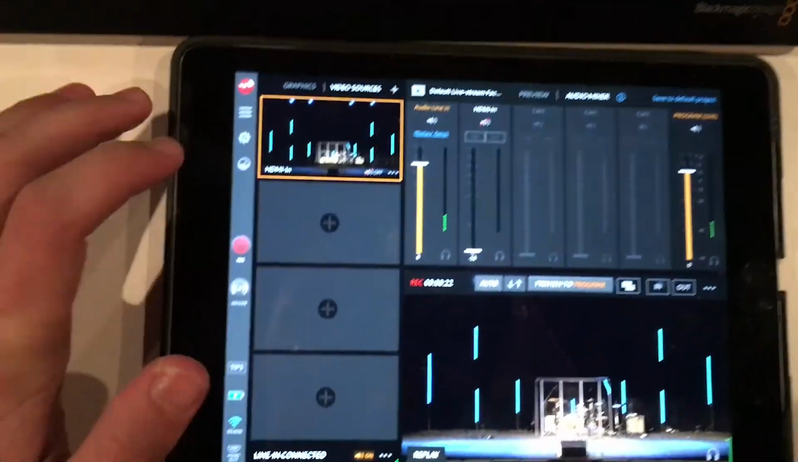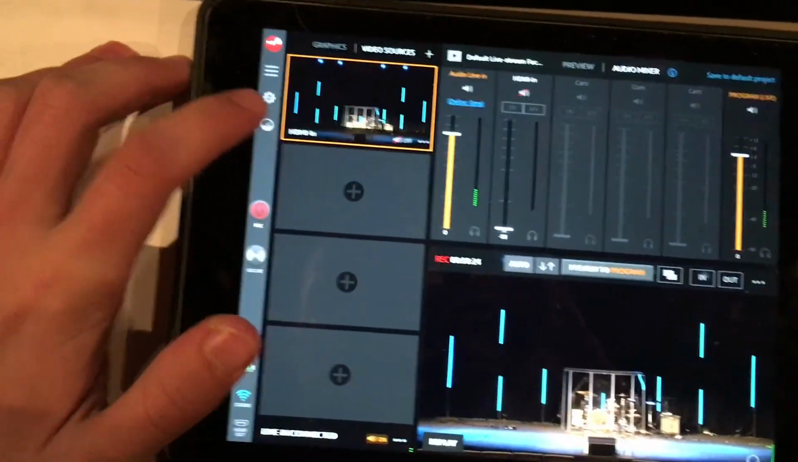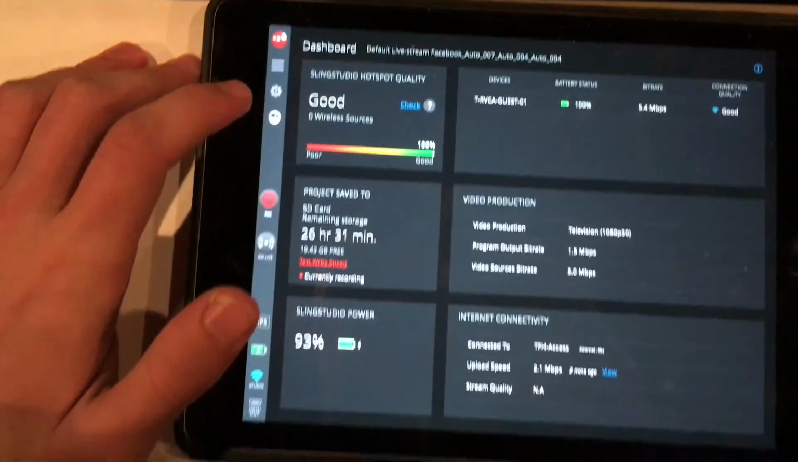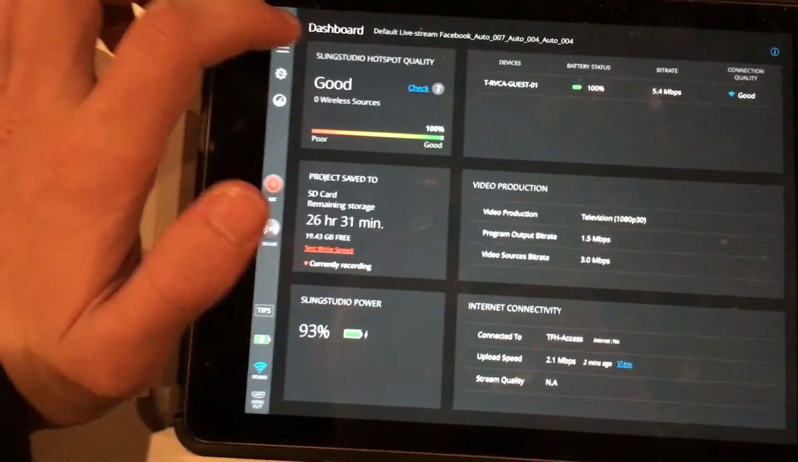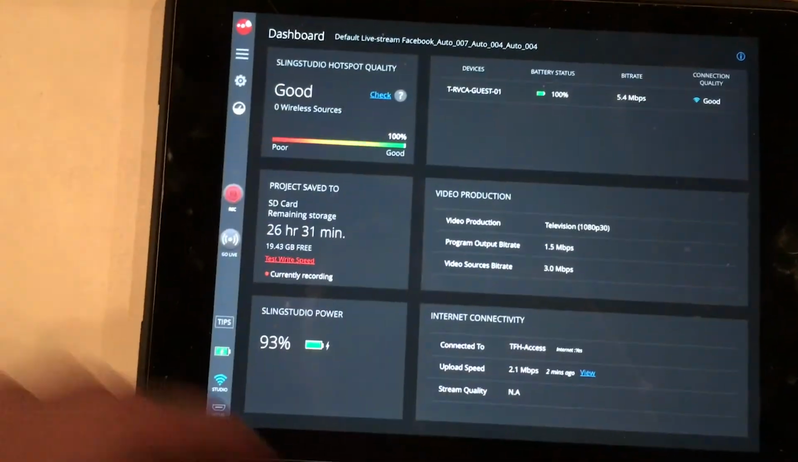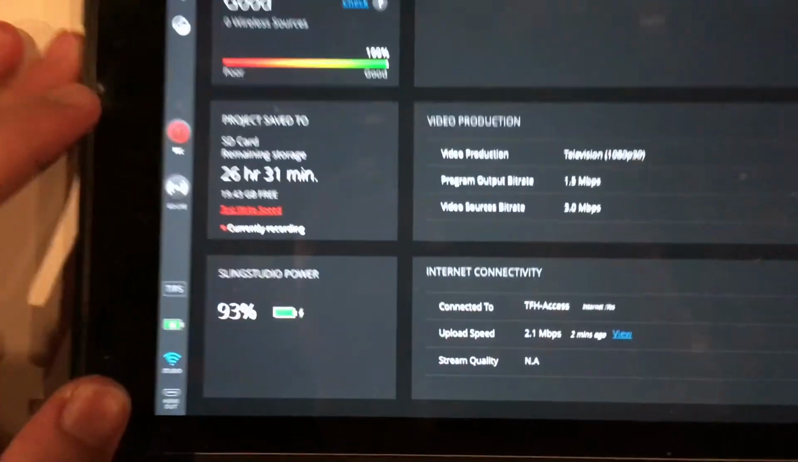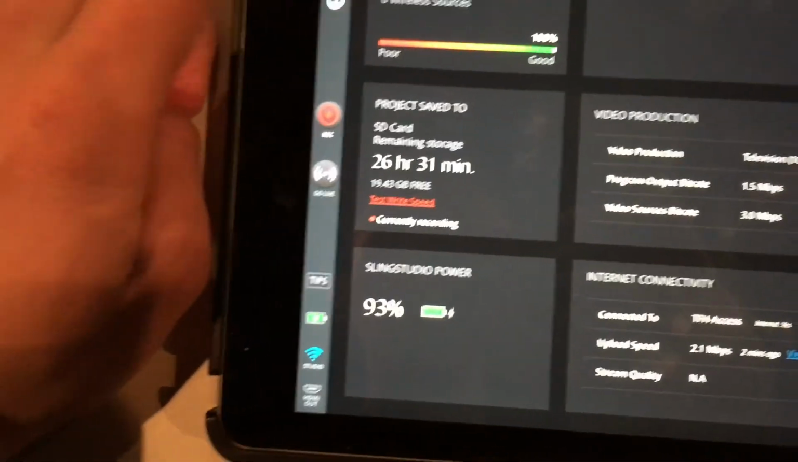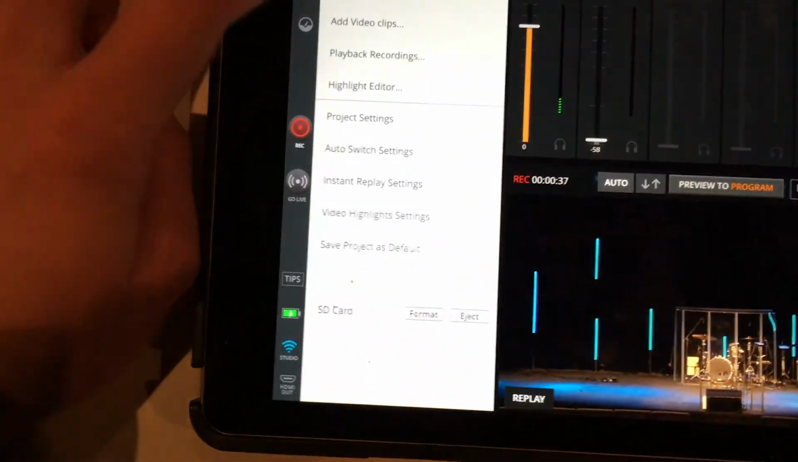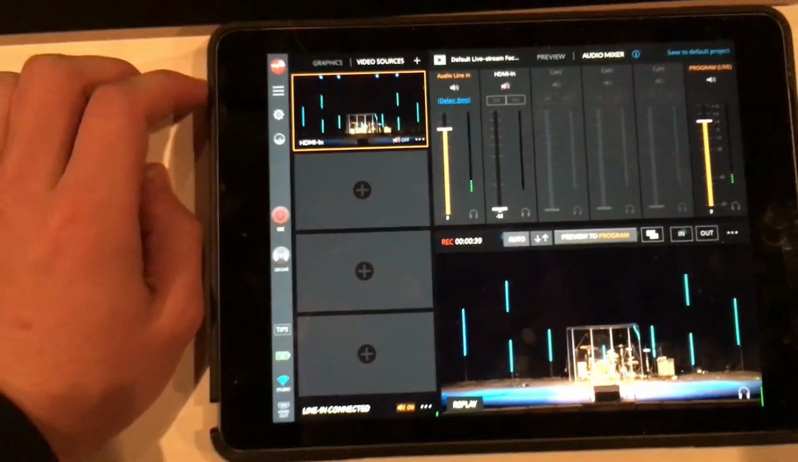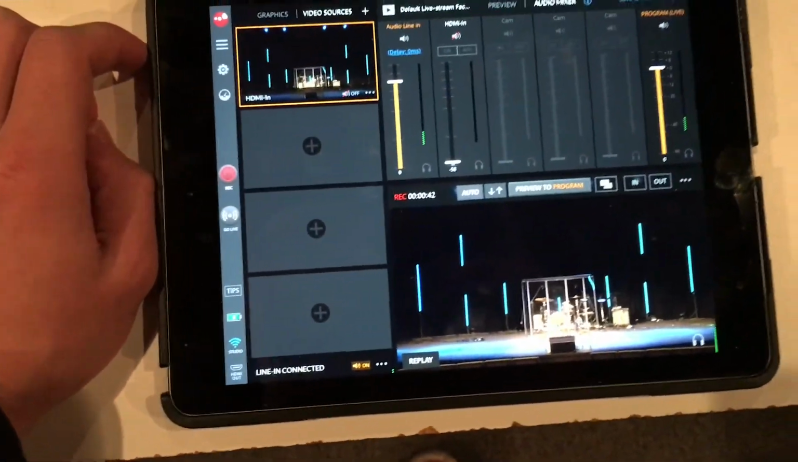But it's best to learn these things through experience. Like I can't really show every single little thing, but if you go here, this is where you could see the internet, the charging, the power of the Sling Studio, other little things. Yeah, this stuff basically you just learn from experience. It's not difficult to learn. You'll learn it.